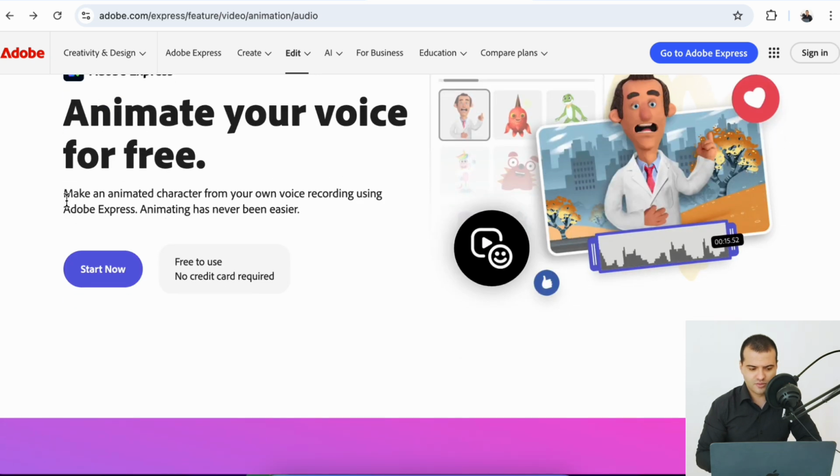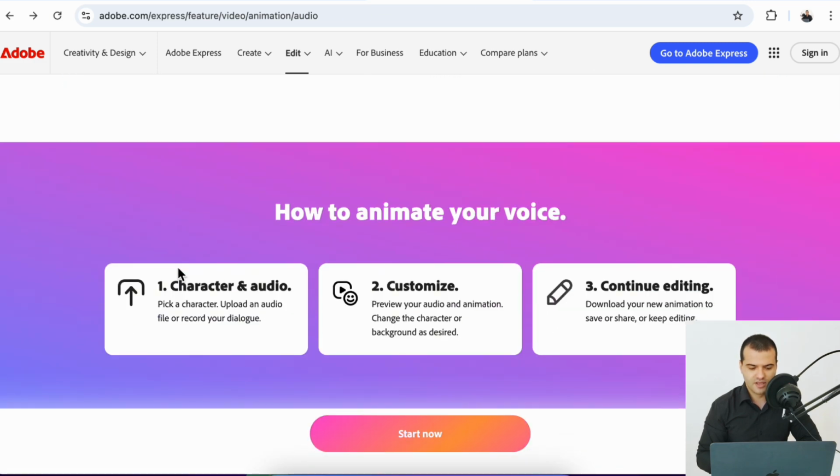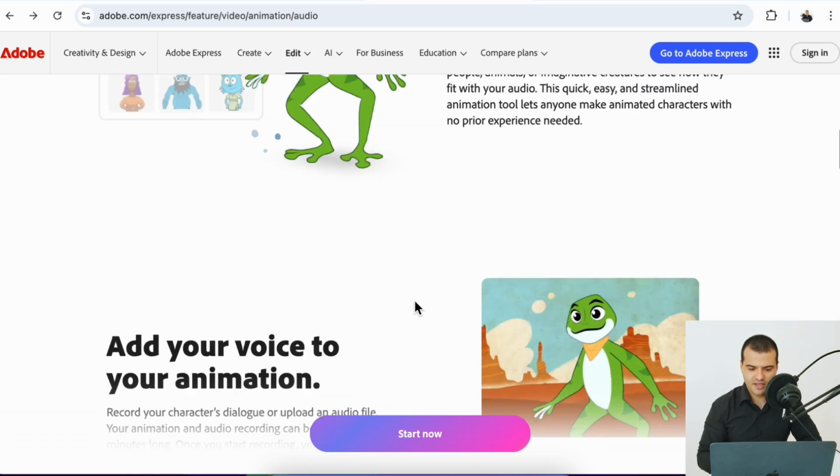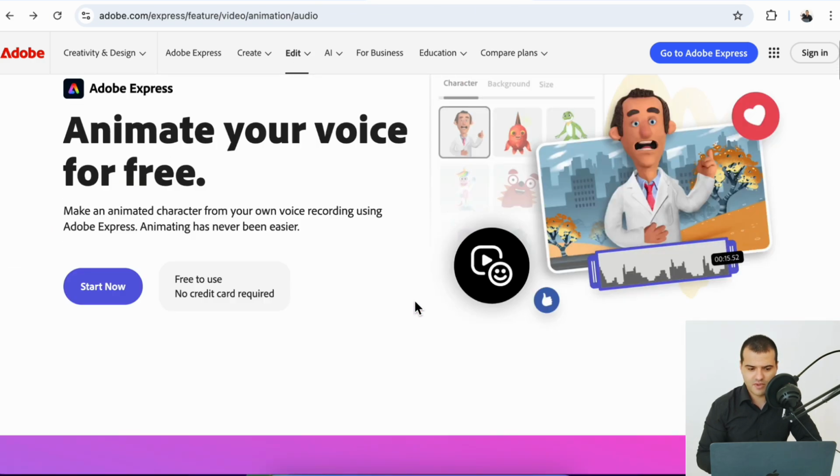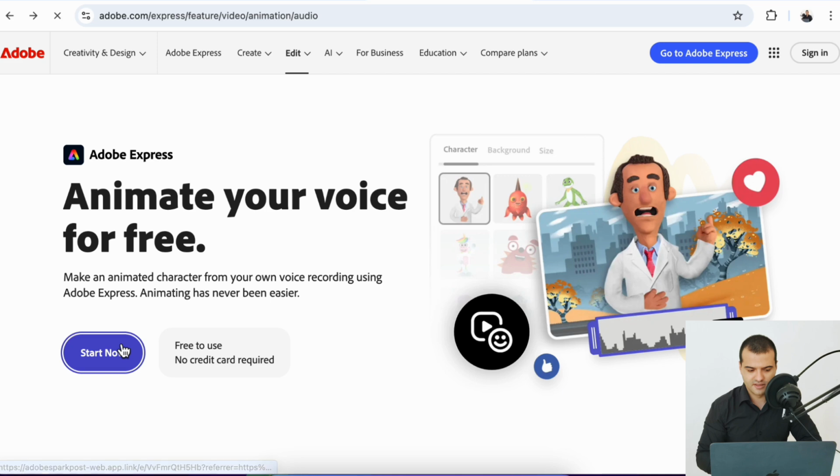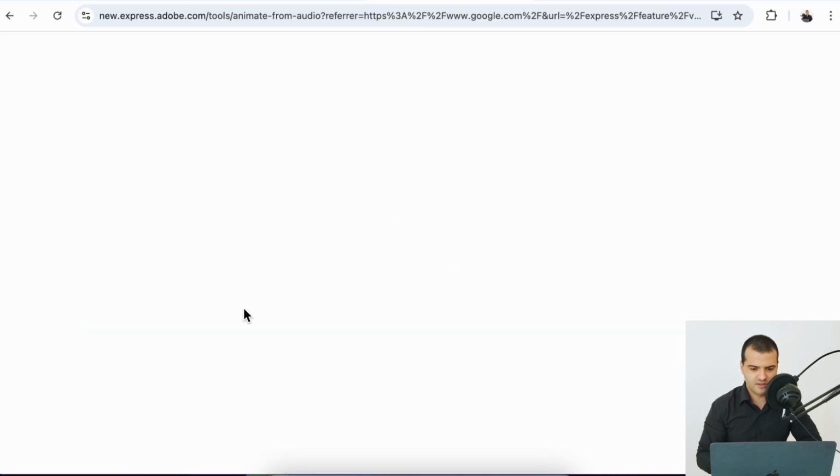Now this tool allows you to make an animated character from your own voice recording using Adobe Express, and yeah, just like that. You can upload only audio, select a character, and your automatic animation is ready. This is amazing. Let's take a look at the functions here.